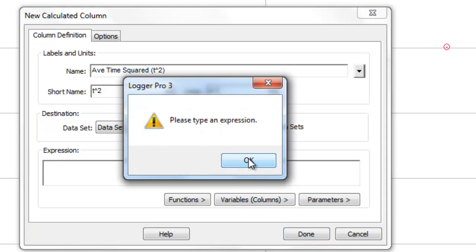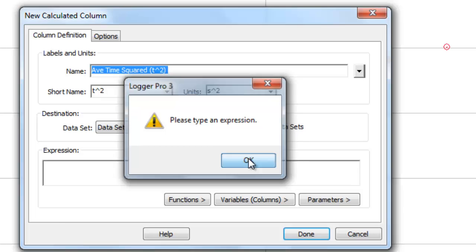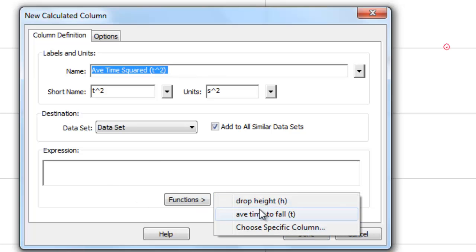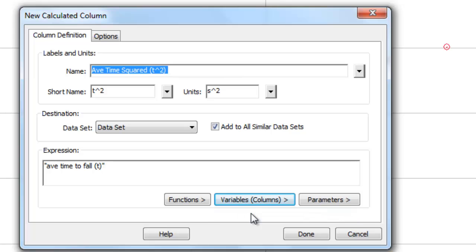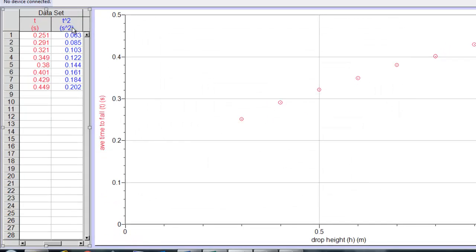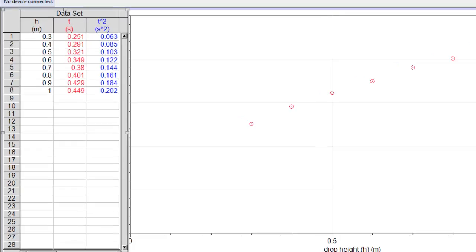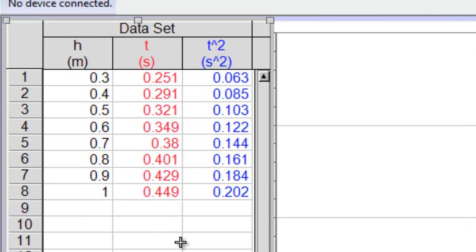And it won't let you do it until you tell it how to calculate it. So that's Logger Pro for you. So right here you click and you just select from these here. You want the time. The arrow above the 6 and a 2 tells it to square it. Now you click done, and now we have these blue values. So we can expand this window a little bit, scroll back, and now we have all 3. Okay? So the original height, the time, and the time squared.